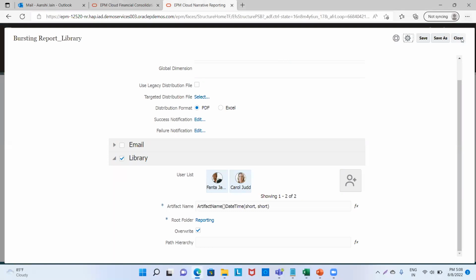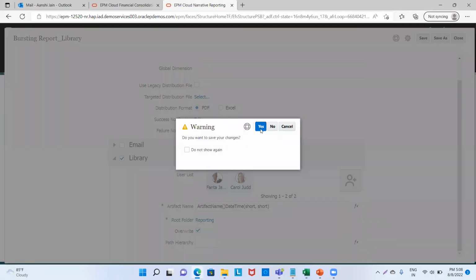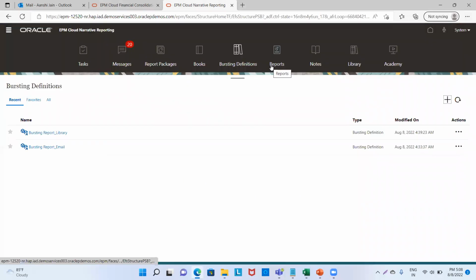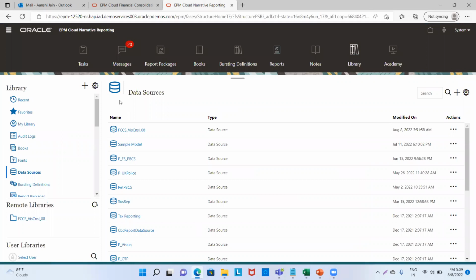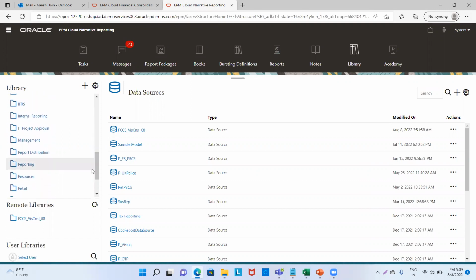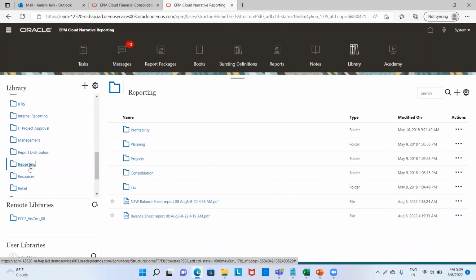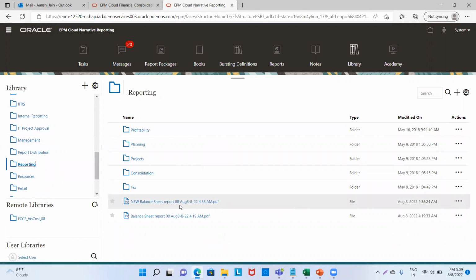We will close it. Yes. We will go to library and our report was saved in reporting folder. So we will search for the same, reporting. This is reporting. See, new balance sheet report 8th August with time and date. We could see it in our reporting folder. That means our bursting process has been completed.